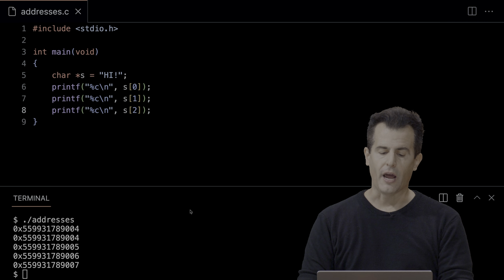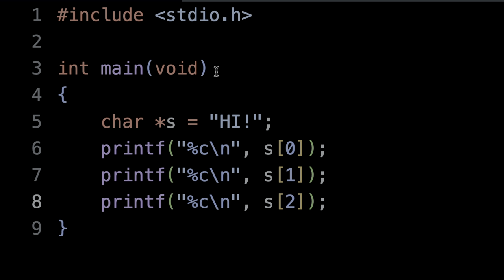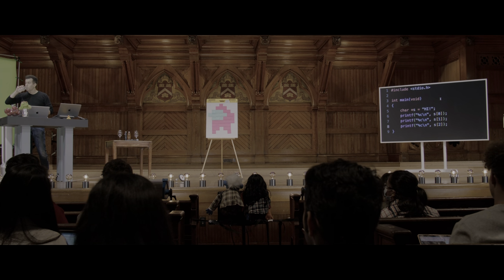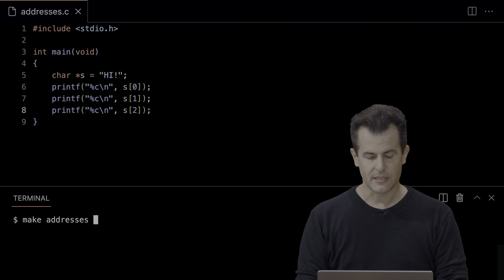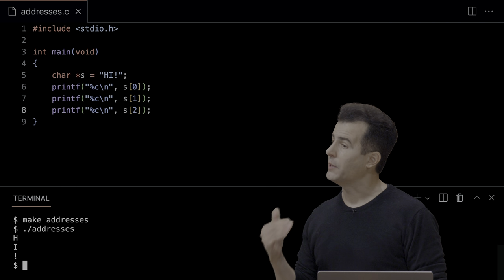Just to be clear, when I compile and run this version of the program, and I'll zoom in, what should get printed on the screen? This is just week 2 stuff now. No pointers per se. Just hi exclamation point, one per line, because I have all of these backslash n. So let me do that. Let me go down here, make addresses, enter. OK, pretty good. Dot slash addresses, and indeed hi exclamation point.